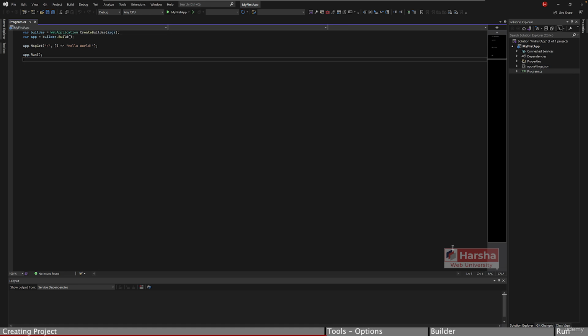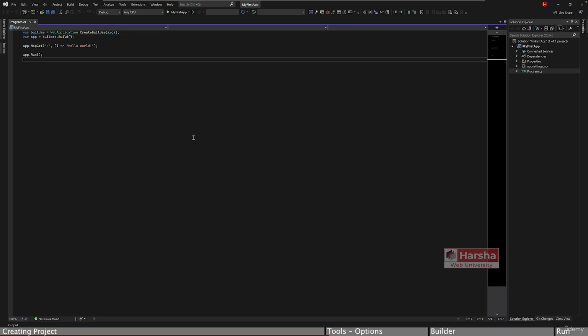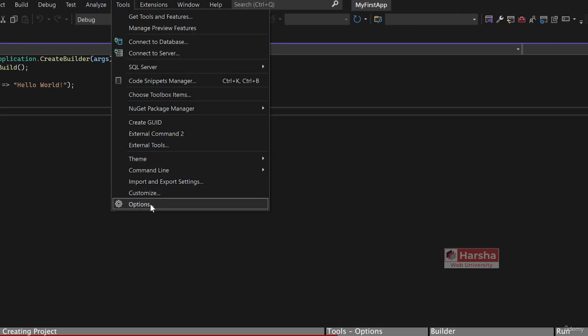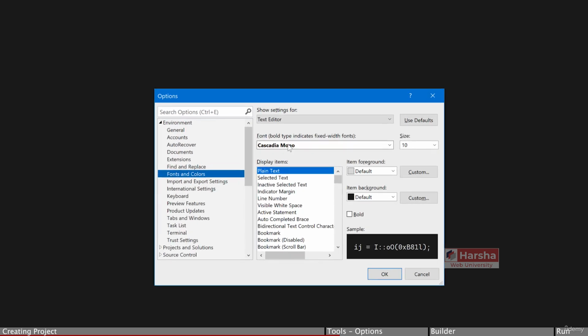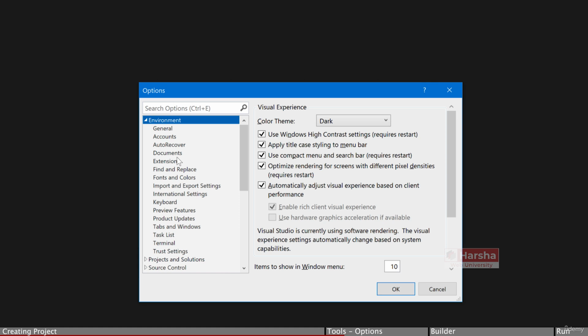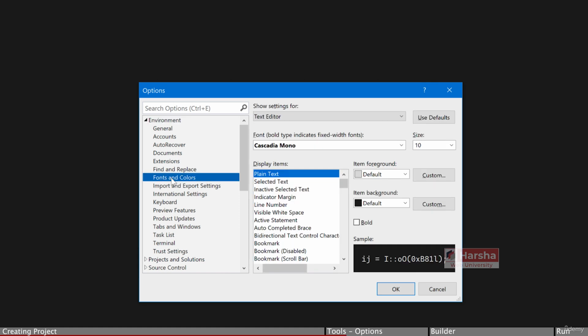Okay, the font size is extremely small. In order to adjust the same based on your requirement or preferences, go to the Tools menu and then Options. And in this Options dialog box, select Environment, which is the first option, and then select Fonts and Colors. Here, you can select the font for the code and also the font size. For example, the size is 24 and I keep the same default font.